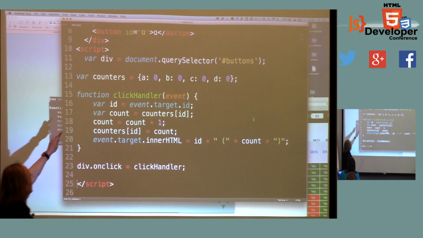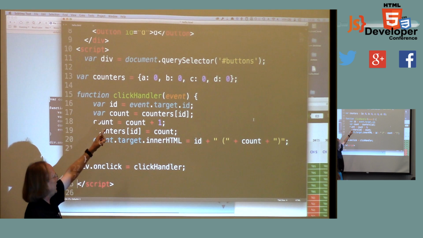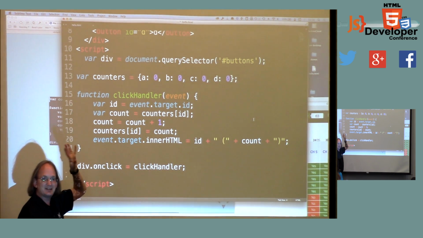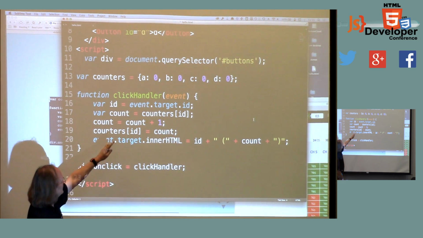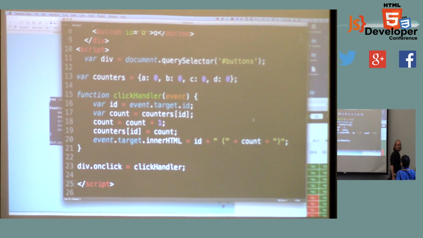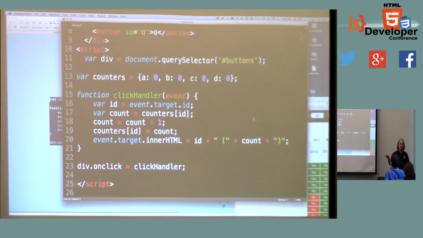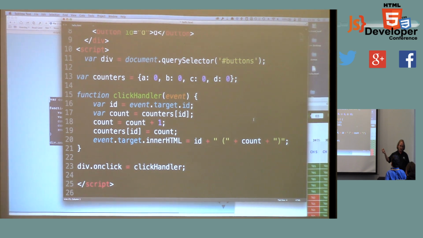So one solution is to declare a global object called counters, with A, B, C, D fields. The IDs of the buttons are A, B, C, and D. Write a click handler. You haven't seen this yet: when the event comes into me, there is a field on the event called event.target, which is where the event was originally dispatched. So that'll tell me what button was clicked. Since the buttons have an ID on them, there'll be an ID field on the button. So I'll get event.target.id. That'll be the string, either A, B, C, or D.